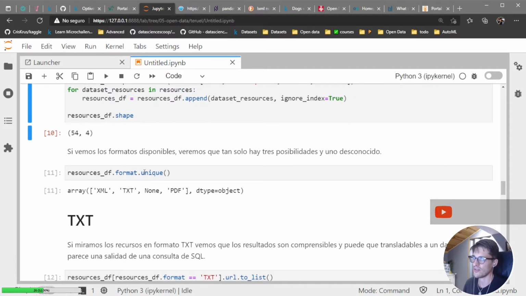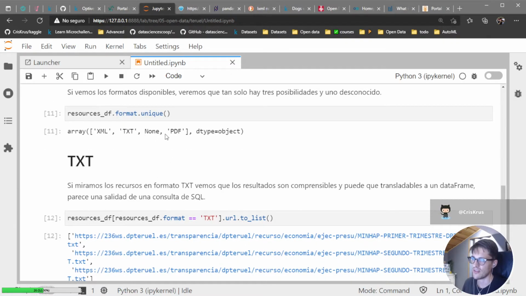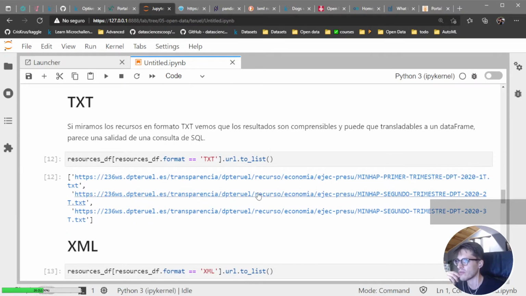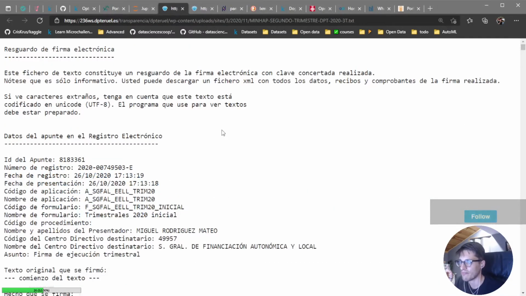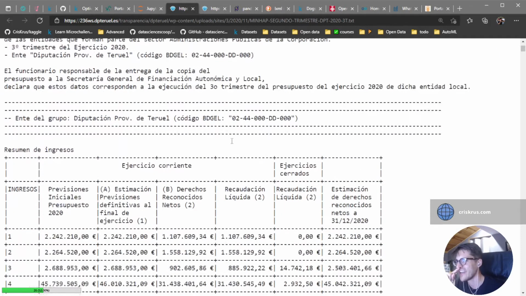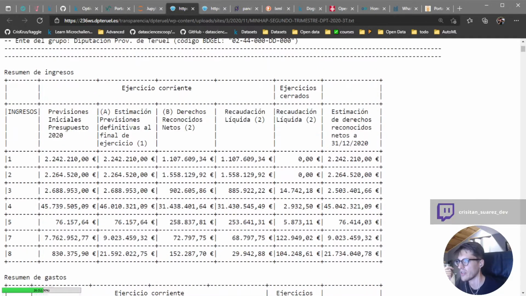After that, we saw that there are 4 formats almost: XML, TXT, PDF, and none. That is none. It has no format, no data. I don't know what it means. And we reviewed a bit the different formats, how they look. For example, the TXT is like an output. It's not well formatted, by the way. This one is good. It's like an output from a SQL query, where we can have the headers and the values.